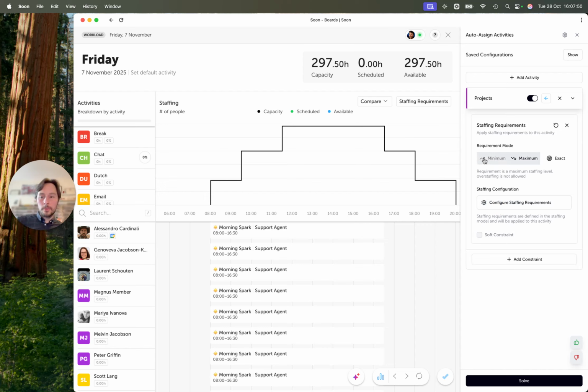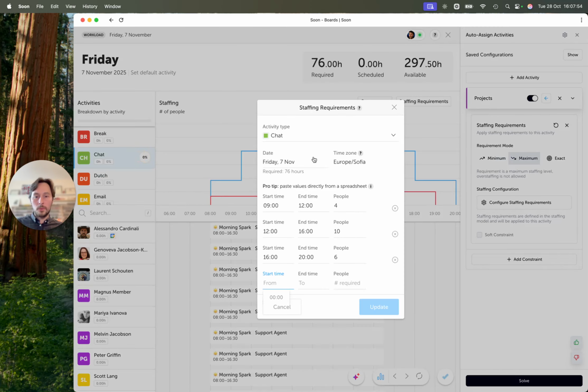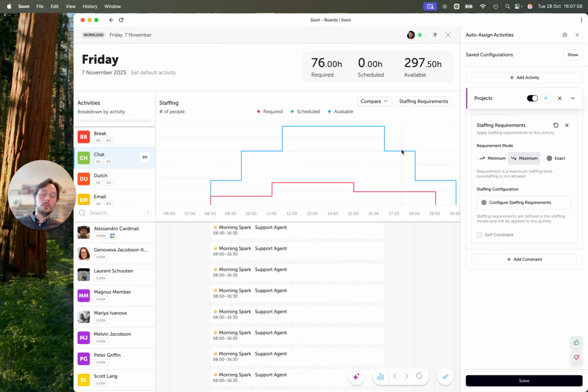And the exact, as the name suggests, makes sure that everything is exactly fitting to the line. If it is not possible to do that, then the solver will not run. Then again, if you turn on the soft constraint, you give it a little bit more leeway, so then it is possible again, but that is how these staffing requirements work.